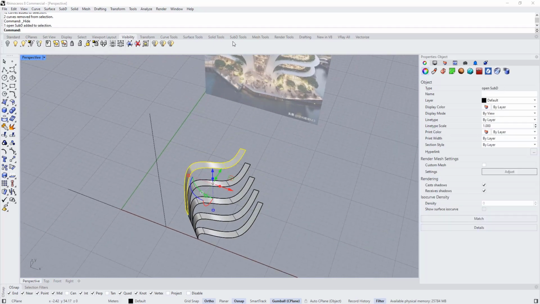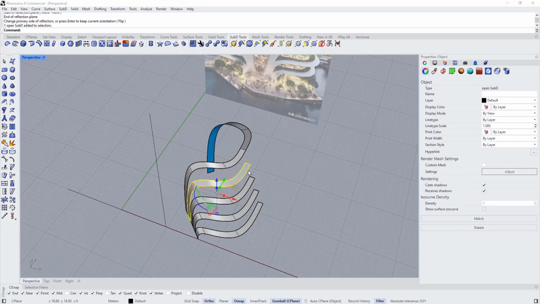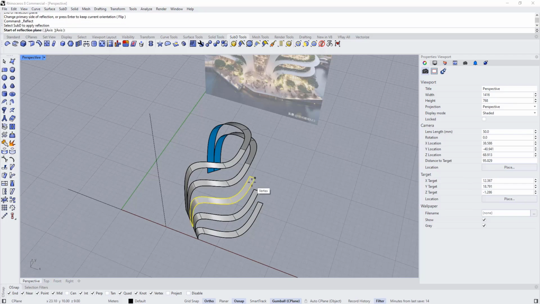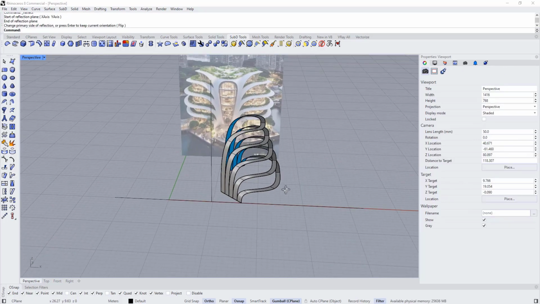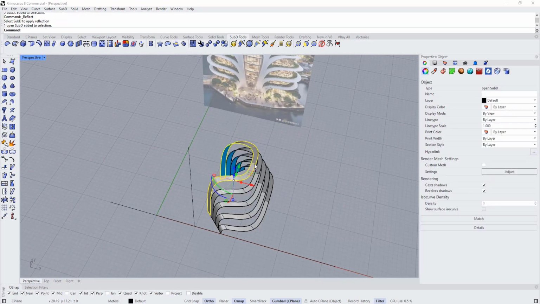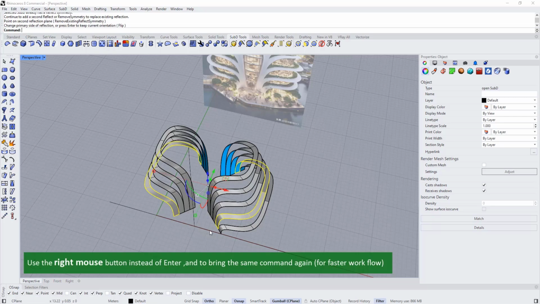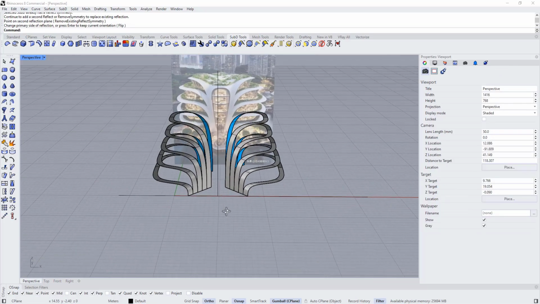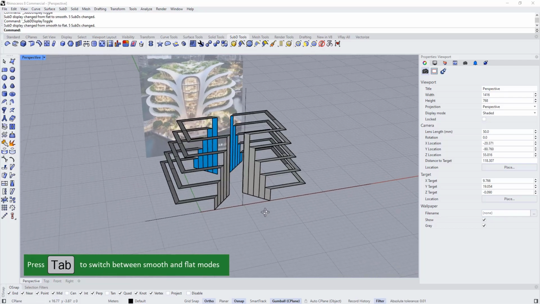So now I'm going to use reflect for this object. Select this one, choose reflect, and draw an X here. Let's select this one. I'm using right click to bring the command again. So now I select all these objects and create another reflect here, again, and again. Press tab to switch between flat and smooth mode.